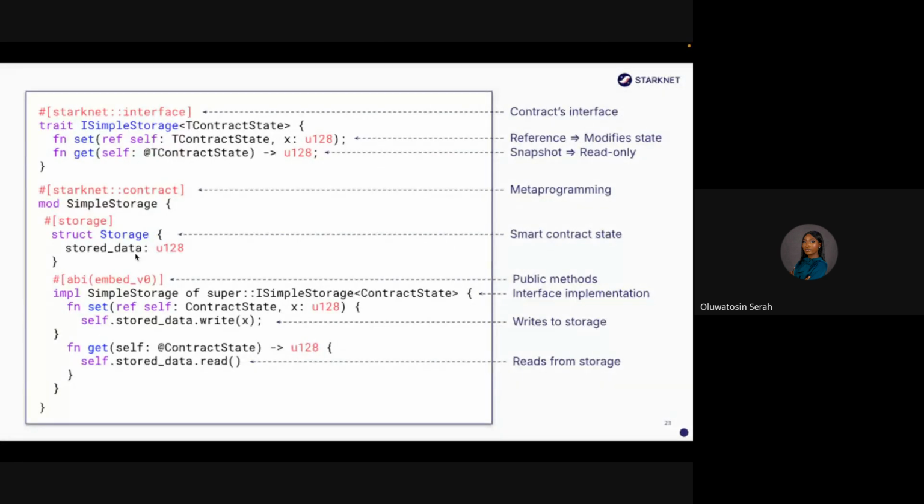So now we have stored data of u128, and then for the implementation, we have simple storage, right, which is the contract itself, of super, and then it's pointing to the interface here, right, and then passing in the contract state. So yeah, let me not explain it further so that it will not confuse some people. Your mentor in the next class will explain it to you.